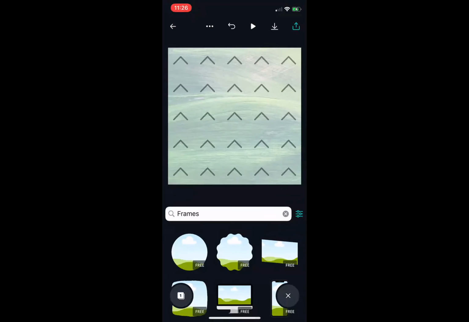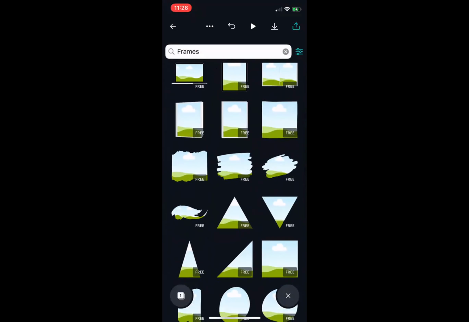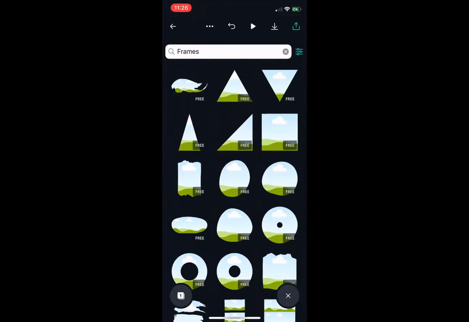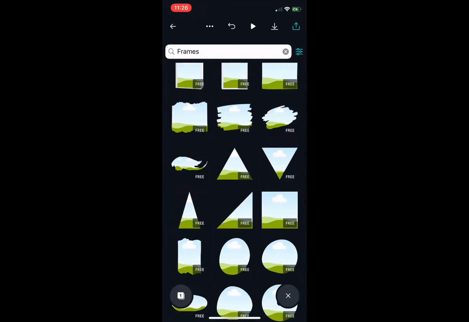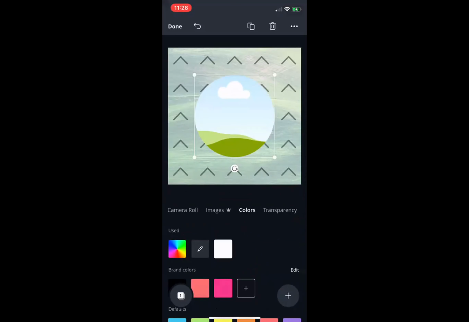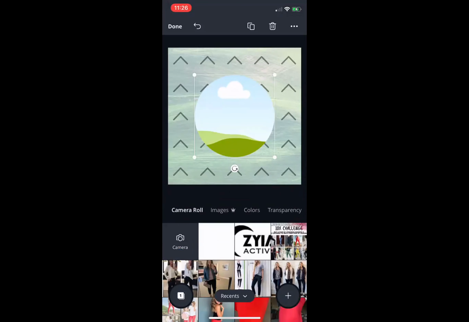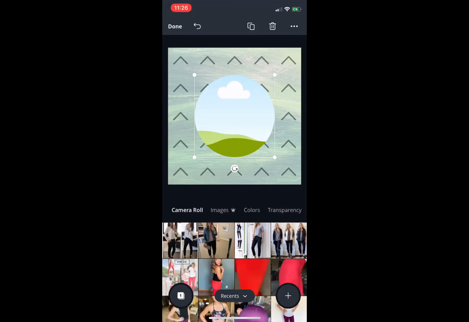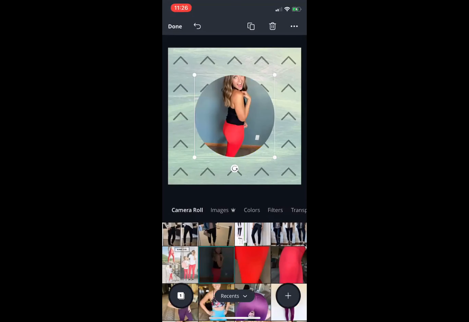And then here's photo frames. So you can add a photo in any of these shapes. So say we want to do a circle. Okay, so we've got our picture. So then you can obviously just make that a plain color, or you can go to camera roll and then you can add a picture. And we can add a picture of Cassidy.